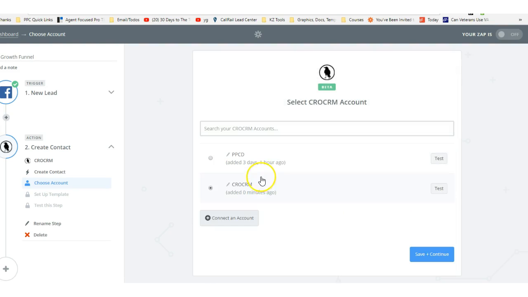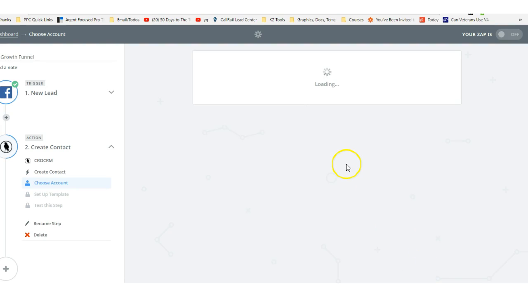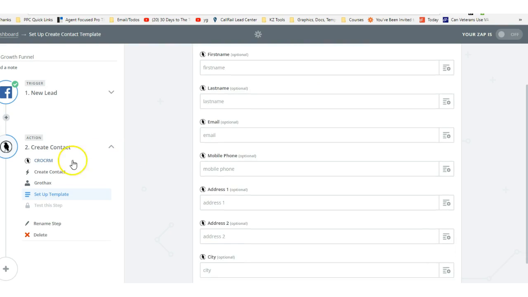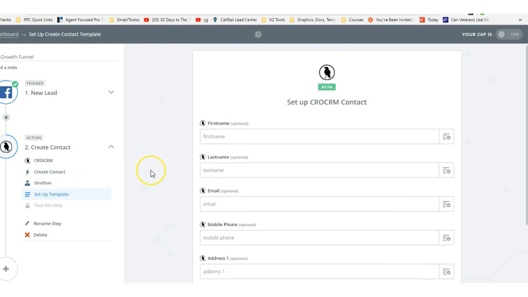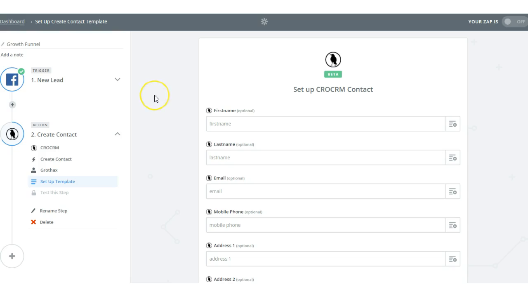And now what I'll do is I'll make sure I name this the appropriate account. If you have multiple accounts, you probably don't need to worry about that. And now I can create my template for how the data merges. So again, I apologize for the last 30 seconds. Essentially what you need to do is authorize the API key for CRO CRM in Zapier at this step, and I'm sure you'll be able to figure it out if you kind of struggle through what I just explained.